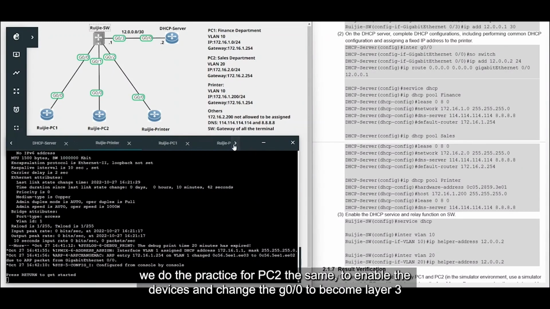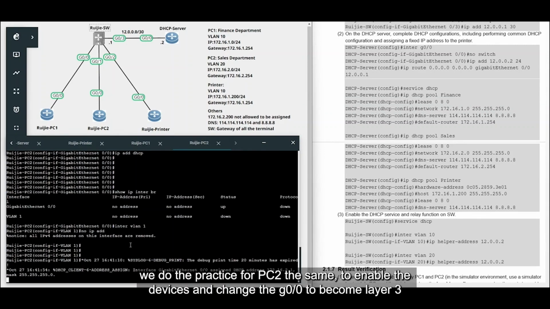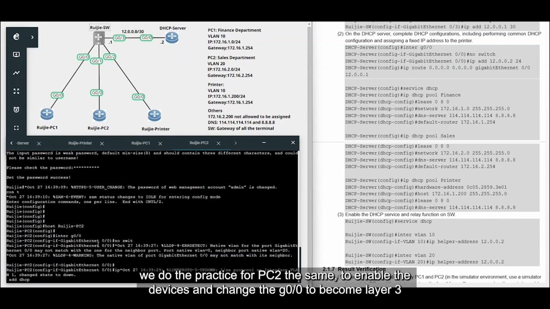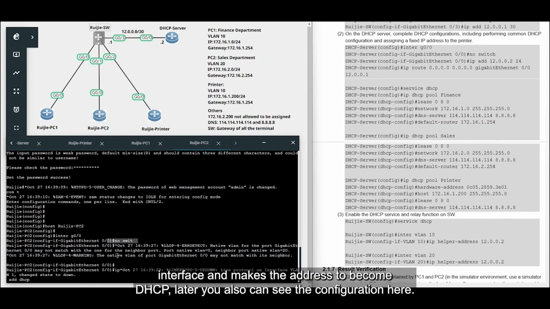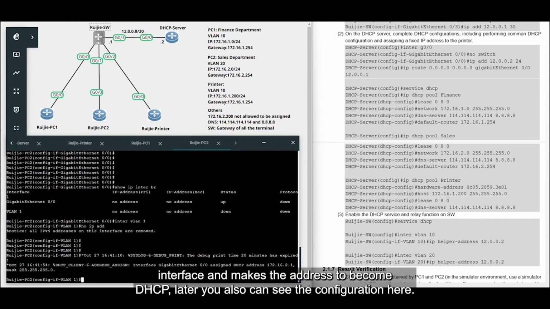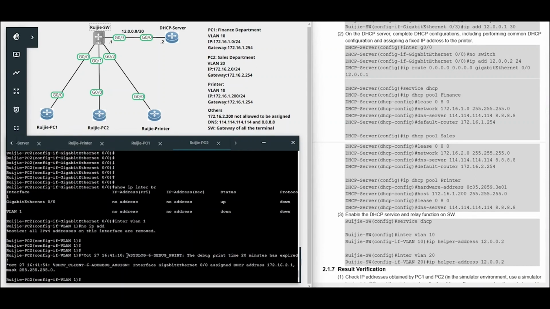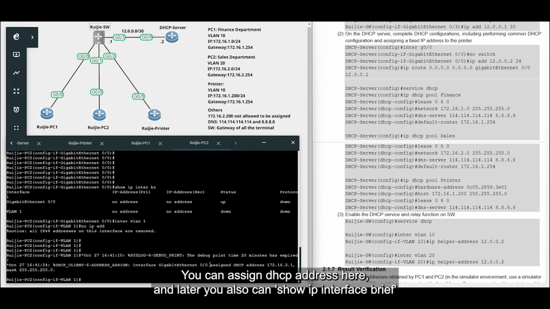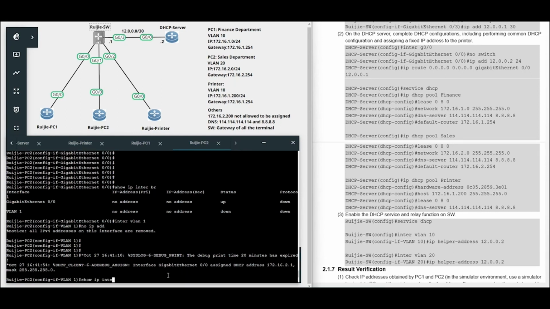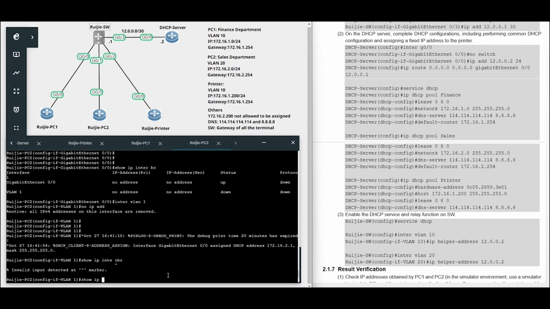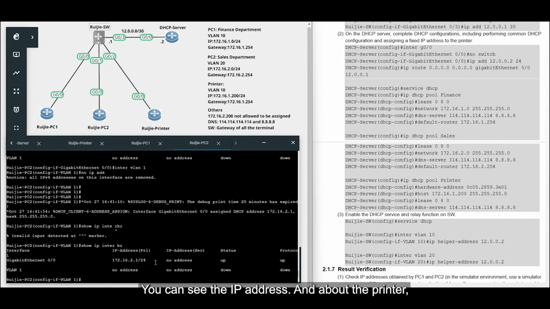And also, we do the practice for PC2: enable the device and change gigabit 0/0 to become a layer 3 interface and make the address DHCP. Later, you also can see the configuration here. You see now, you can get the DHCP address here, right? And later, you also can show ip interface brief. You can see the IP address.